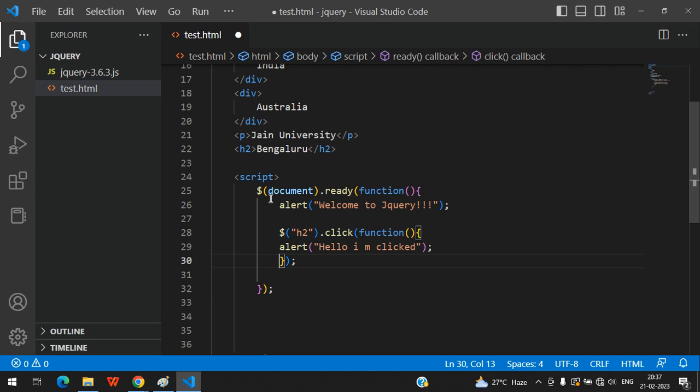Otherwise it will not work for you. So it is more logical to write this code inside this function. Got it? If you are not understanding this thing, then I can put this thing out of this code. No, no, it will also work for me for the time being. But it is always logical to put this kind of thing within the ready function.